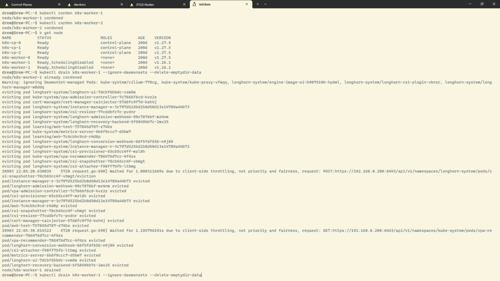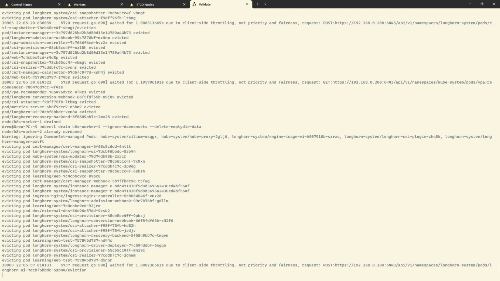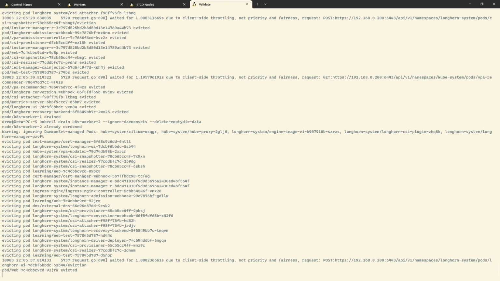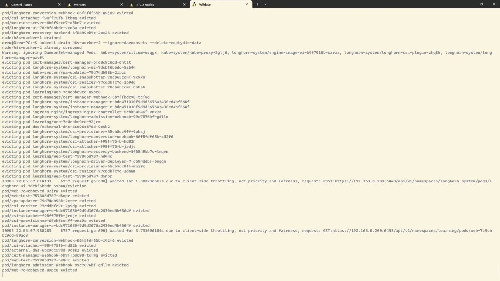Okay, so that's worker 1 drained. Let's go ahead and do the same for worker 2. So now everything's getting evicted. Anything that still needs to be running that isn't a daemon set will get moved over to worker 0. If for any reason it can't fit, you'll see it failing.